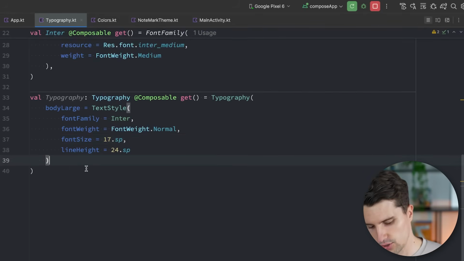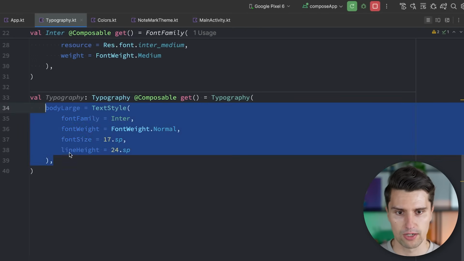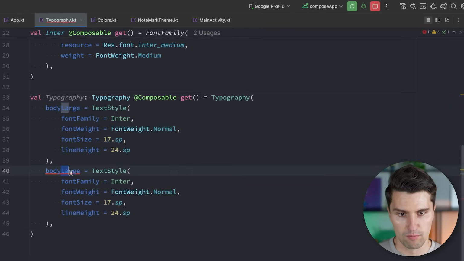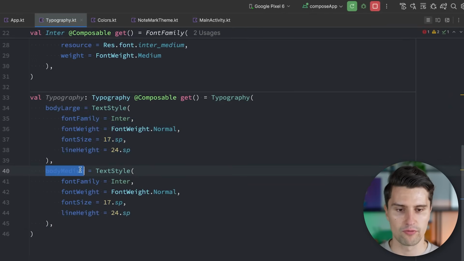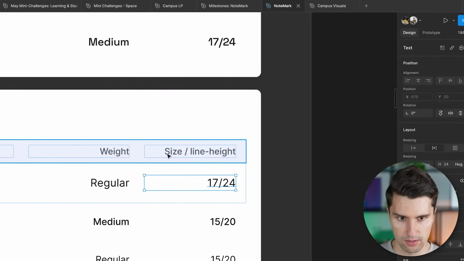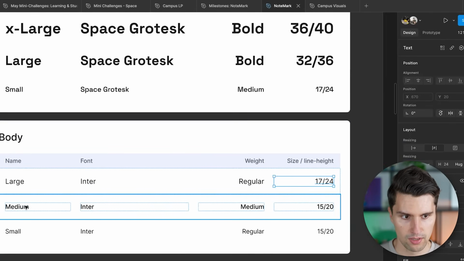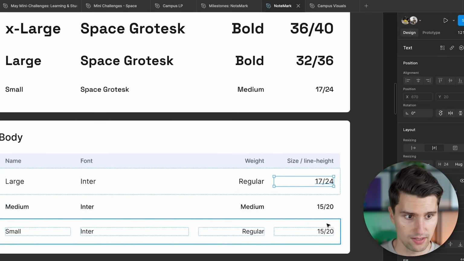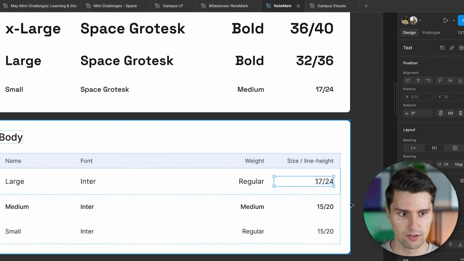So other than that, we would really just define our other styles. So we can copy paste this. We have body medium that is referenced in Figma. If we take a look here, body medium uses the medium weight and a size of 15 and line height of 20.